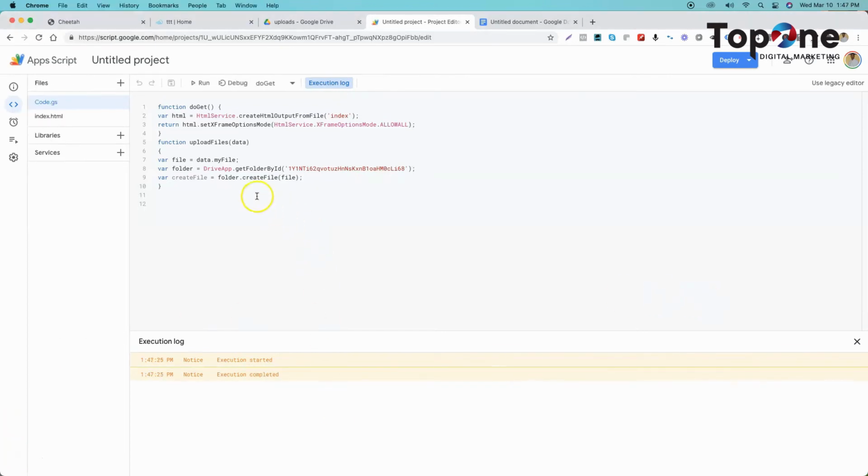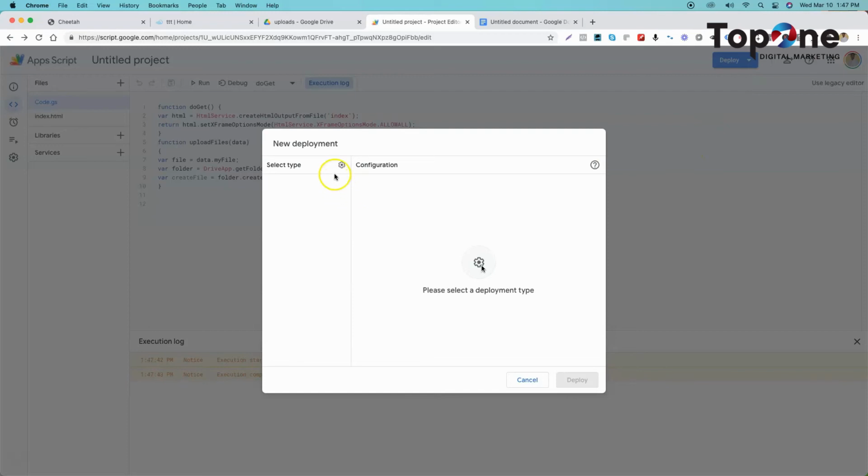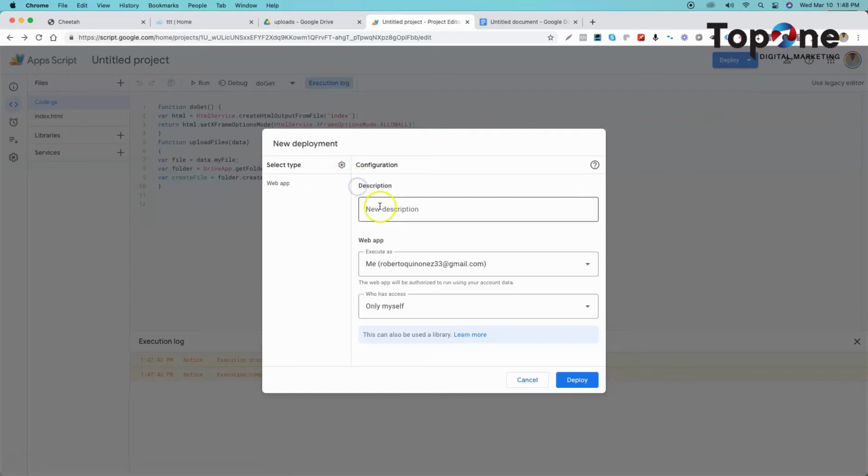Okay, so now see right here, it says execution started, execution completed. Everything is all set to go. You can click run again and it'll do it again. Everything is working just fine. Now the next step is to click on this deploy area and click on new deployment. The type right here in this cogwheel, click it, click web app.